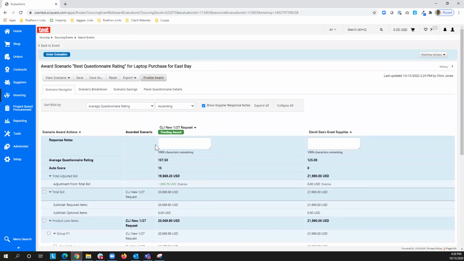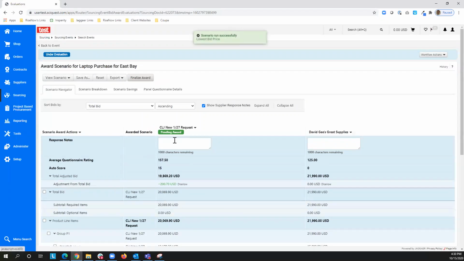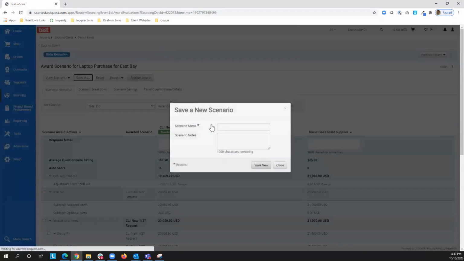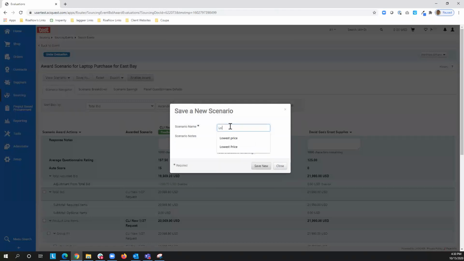All right, so that's one scenario. So I can go in and put in some more scenarios. So I can say, okay, system, show me who you're going to award it to based on the lowest price. So in this case, it's the same suppliers, but I can save this scenario as well.